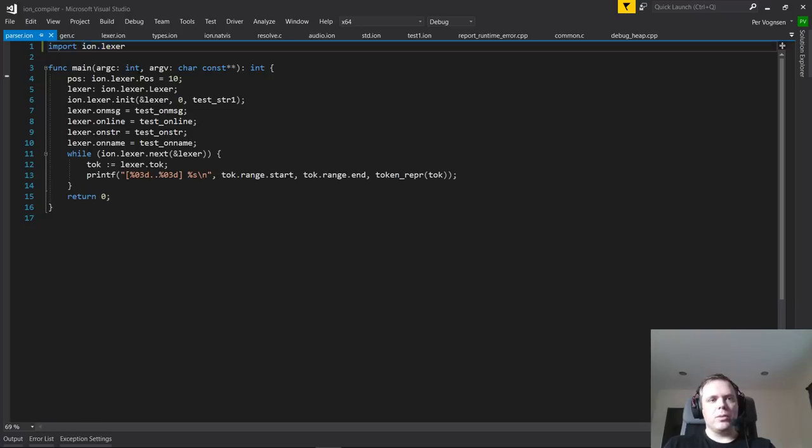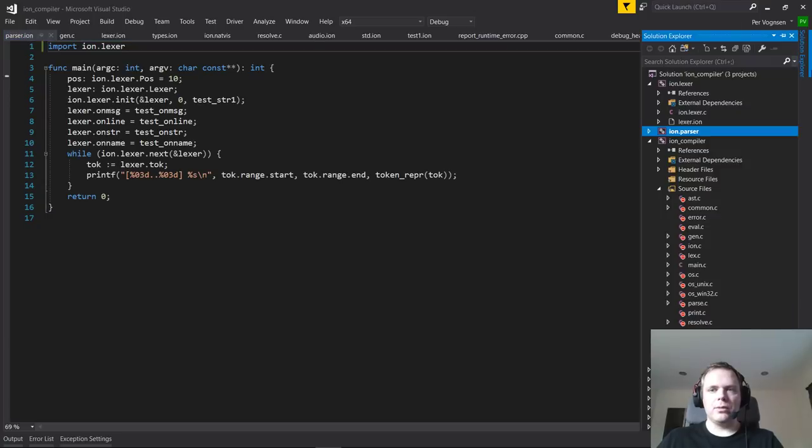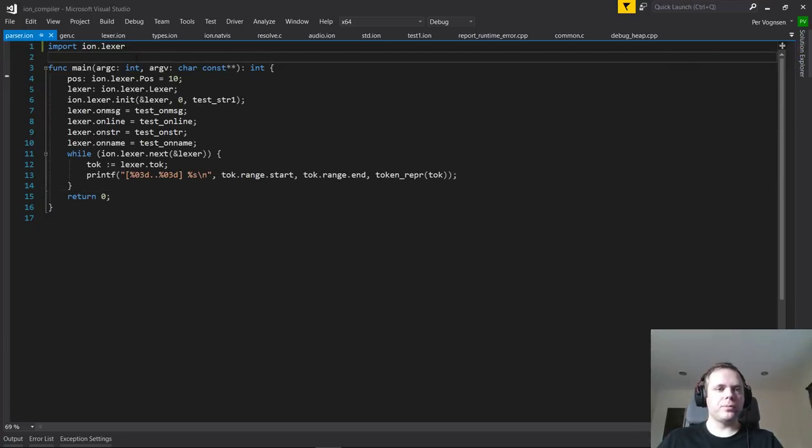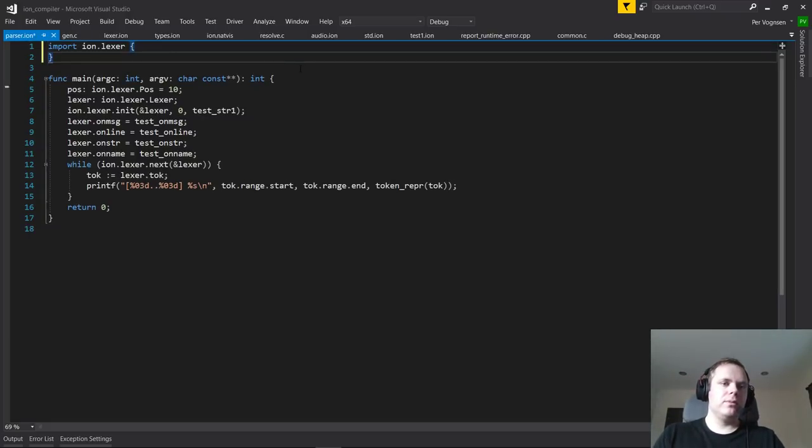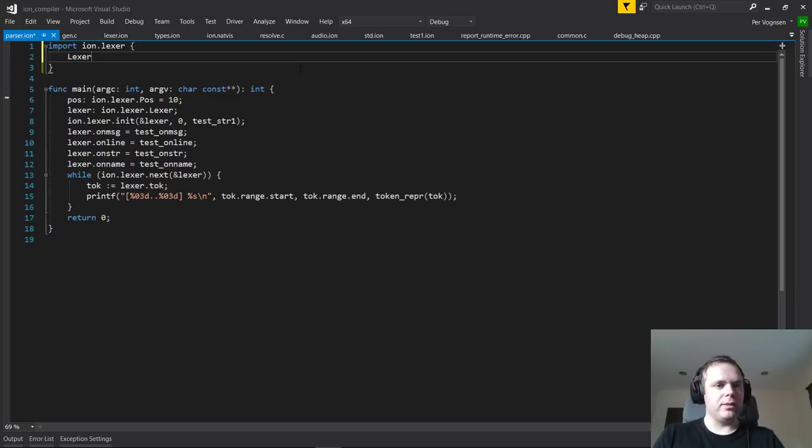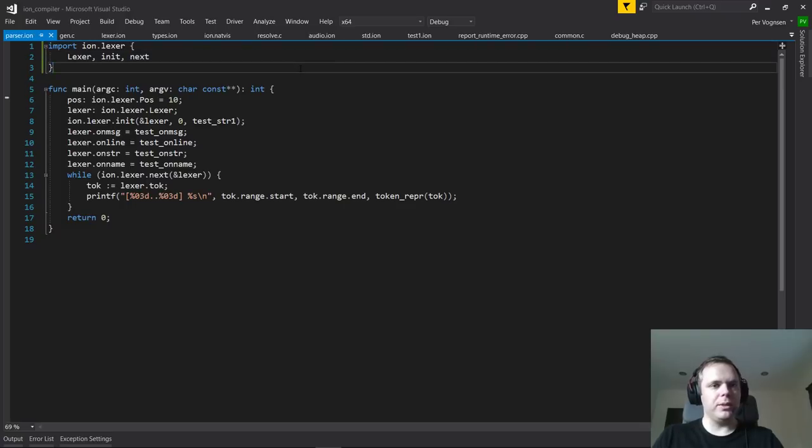The reason this is annoying is normally this dot notation basically means you're kind of subscripting something, so you're digging into the namespace of another thing, but in this case, this is sort of like a sub-package of something, but I wonder if... Let's just import the symbols. There's actually not that many symbols, I guess. Lexer init next. Probably the only ones we need. Well, for testing, we need post as well.